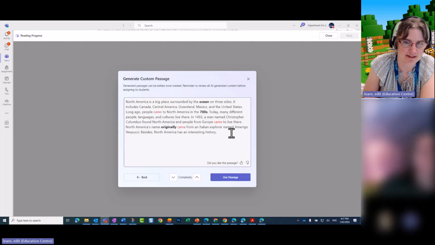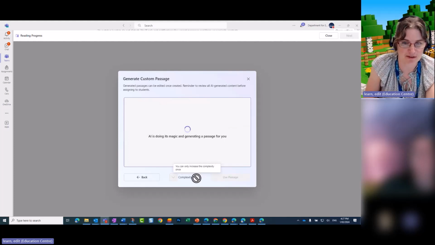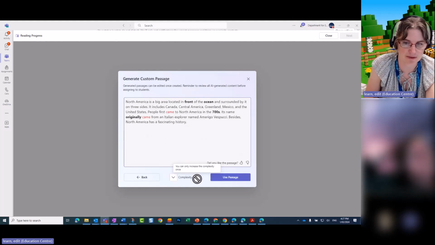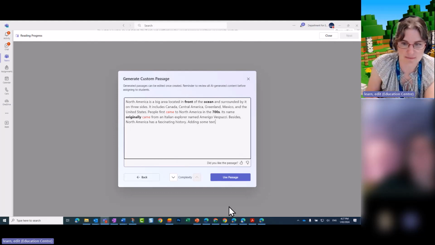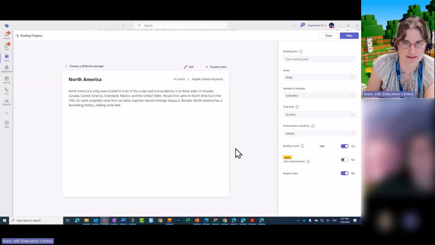So here, what it's done is it's created some text. It's a brand new piece of text. It's got those words that came out of the analytics from previous readings that my students had done, and I can make it more complex or less complex as well. I can go in and edit it as well. And then I can use that passage.